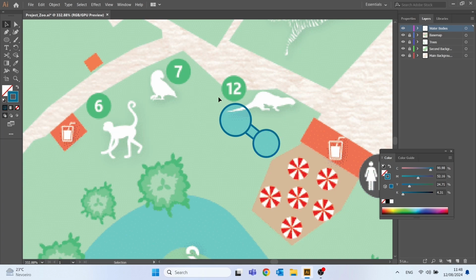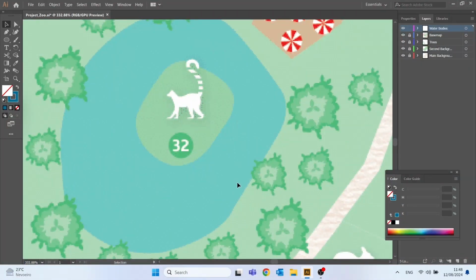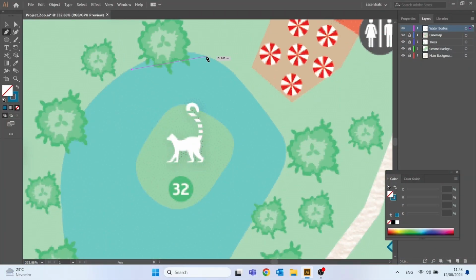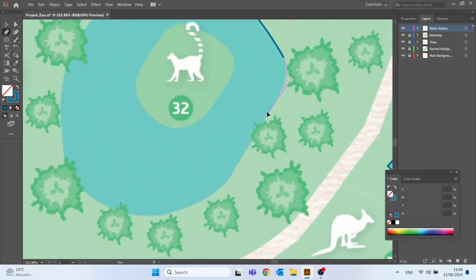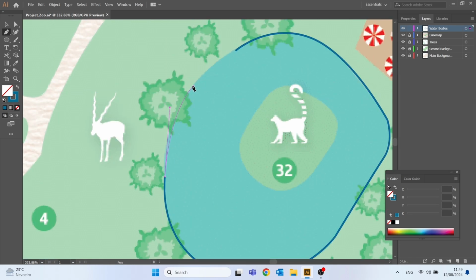Perfect. Now let's select the 3 elements we just drew. Let's now select the shape builder tool and just drag the mouse over the 3 elements to merge all the elements into one element. Okay. In the main lake we will also need to do a little manipulation. So let's start by drawing these outlines as we did previously.